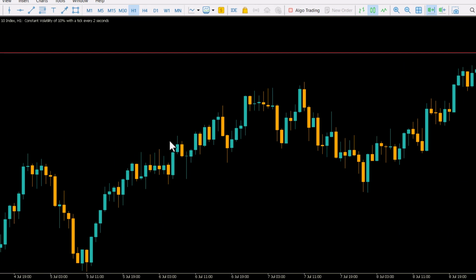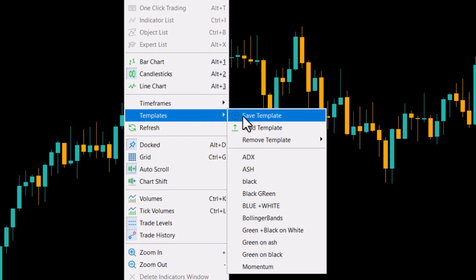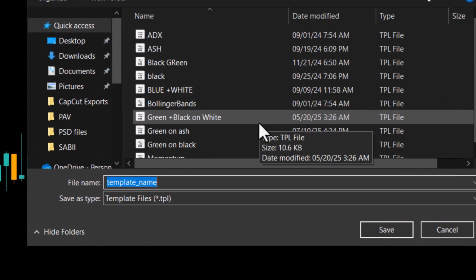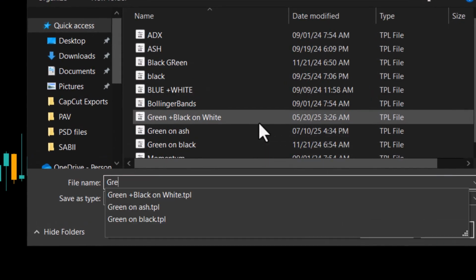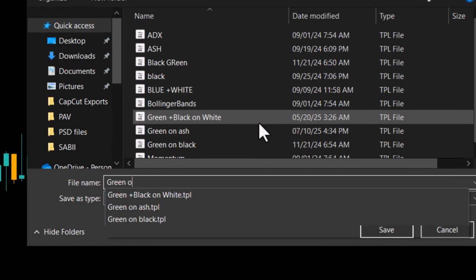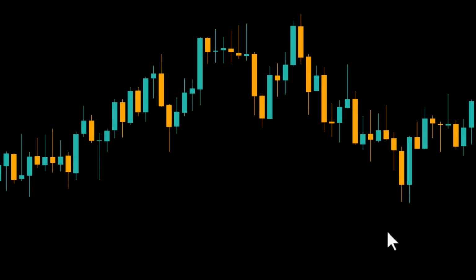After this, what we need to do to make sure that we can transform our chart with just 2 clicks, this is the thing. We right click, then we come to template, then we go to save template. This is it all. So this template, I can just name it, let me say green and orange. Yeah, let me just say something like that so that I can easily remember it. So green and orange, you just tap on save.